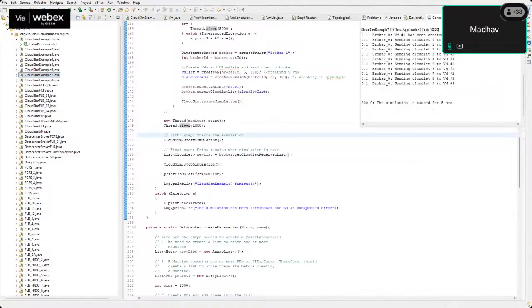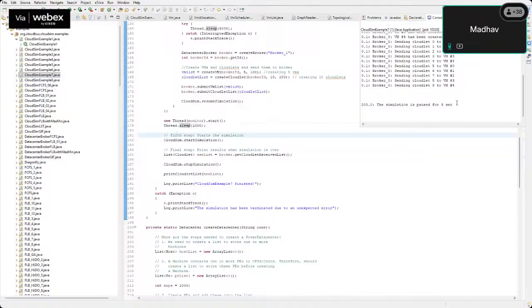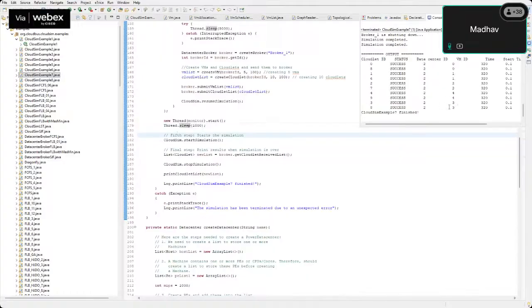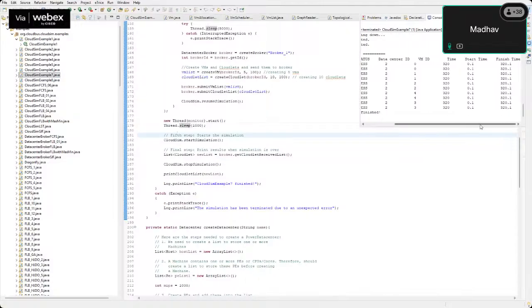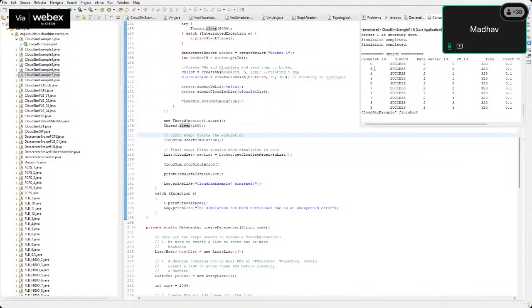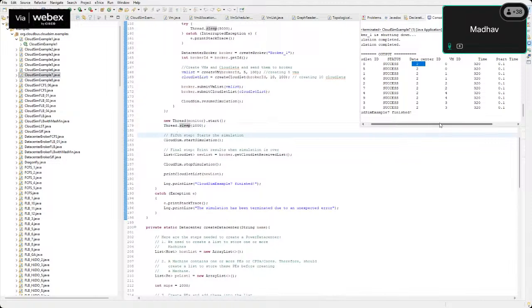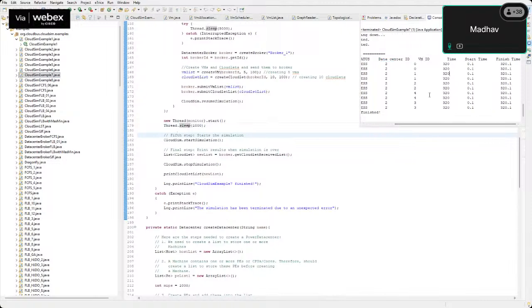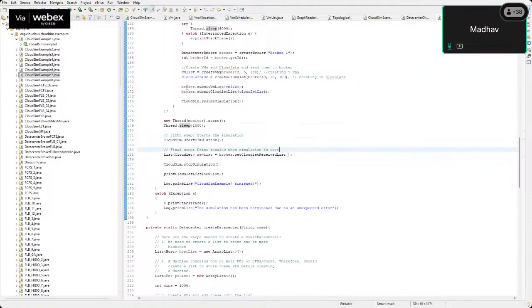Now see, the simulation is paused for 5 seconds. After that you can see the results are coming. Now the starting time and the finish time are printed, and each time the cloudlet is assigned to the data center broker. The data center broker will assign the task to the data center, and the data center will assign these to the virtual machines. So this is our seventh example.